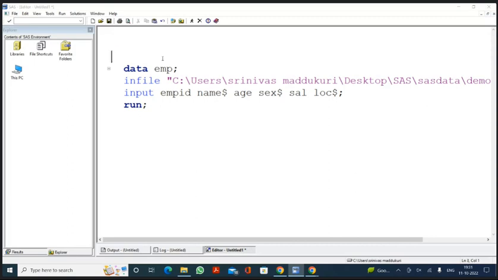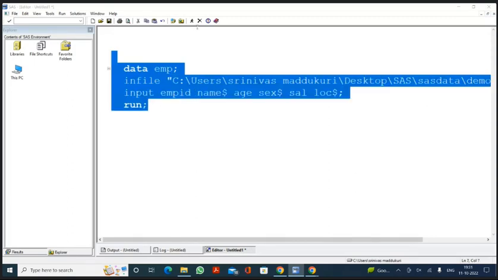Now, how to execute the program? Select the program and click on the submit button. The program will get executed. What is the result of this program? Why have I written this program? To create a table called EMP, okay? And where will this table get created?